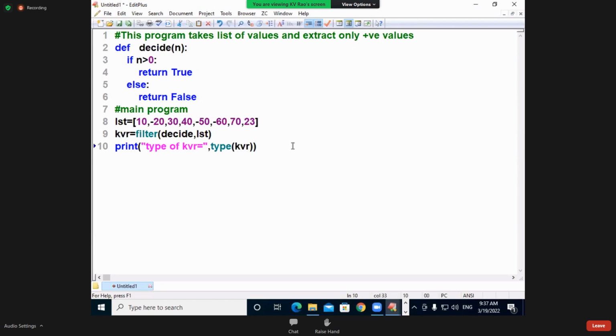What is the type? Do you know what the type is? It is going to show a class. What is that class name? Filter. kvr is an object of which class? Filter class. Shravani, I will definitely show you, also without the filter function. Don't worry, I am showing you.